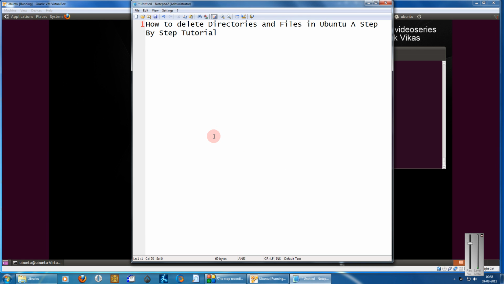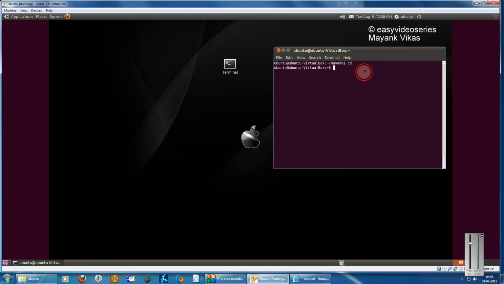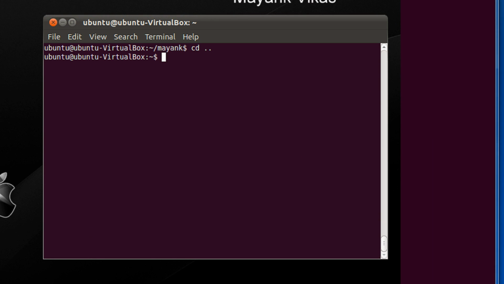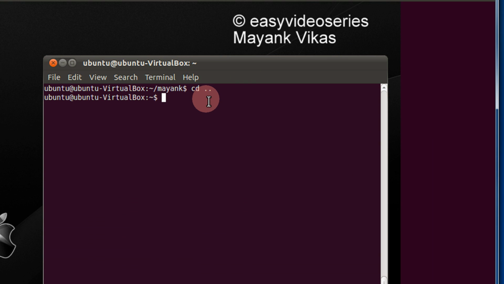This is Mayank Agarwal here, and in this tutorial I am going to show you how to delete directories and files in Ubuntu, a step-by-step tutorial. Friends, first start your terminal in Ubuntu. Okay, let's zoom in so that you can get a clear view of this.